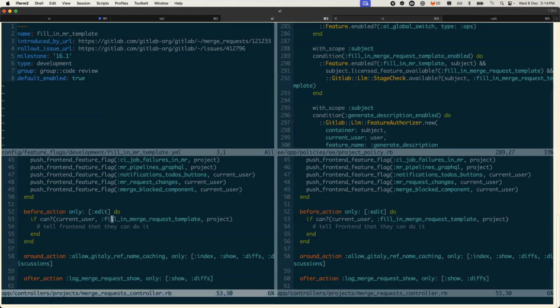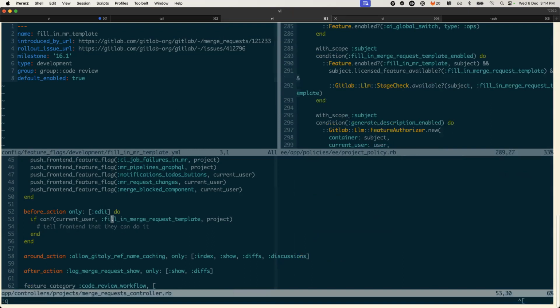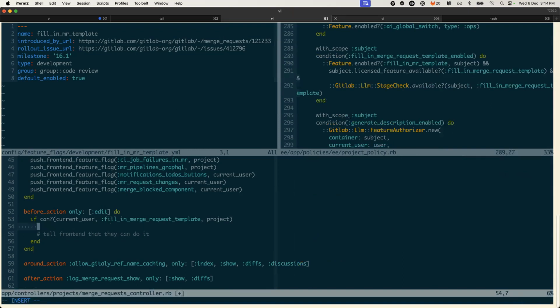So put in the code that you wish existed in there. Because what I wish existed right now would say push front end setting policy flag, and then the name of the policy and the current user. So it kind of matches the existing pattern and everybody will understand.